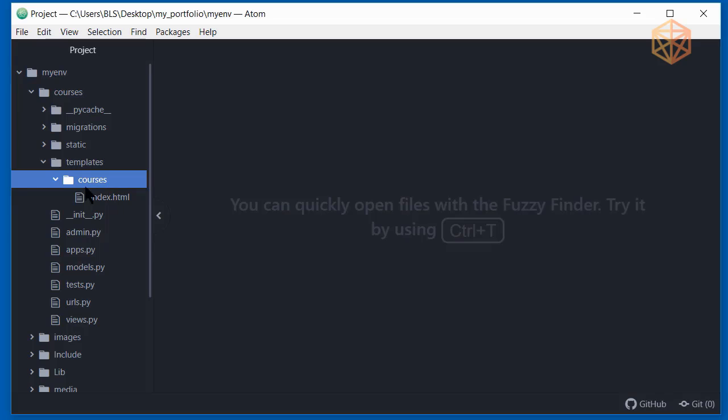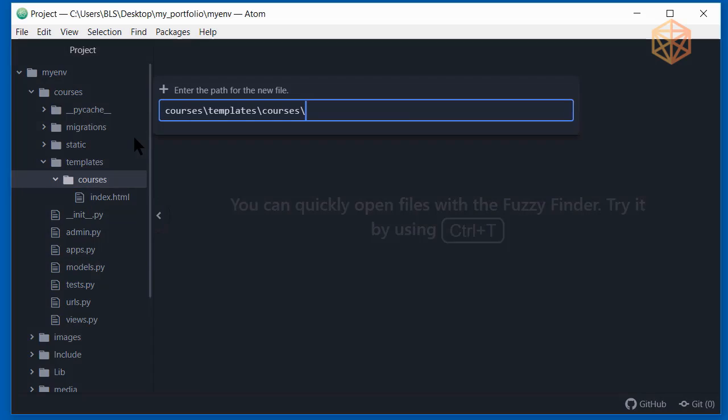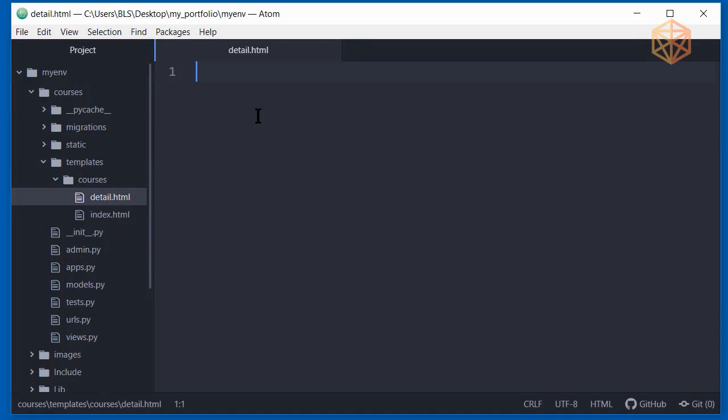So I'm going to right click on this courses directory and click on new file, and you can see the path there, and I'm going to call it detail.html and press enter, because I've already specified that name inside my view.